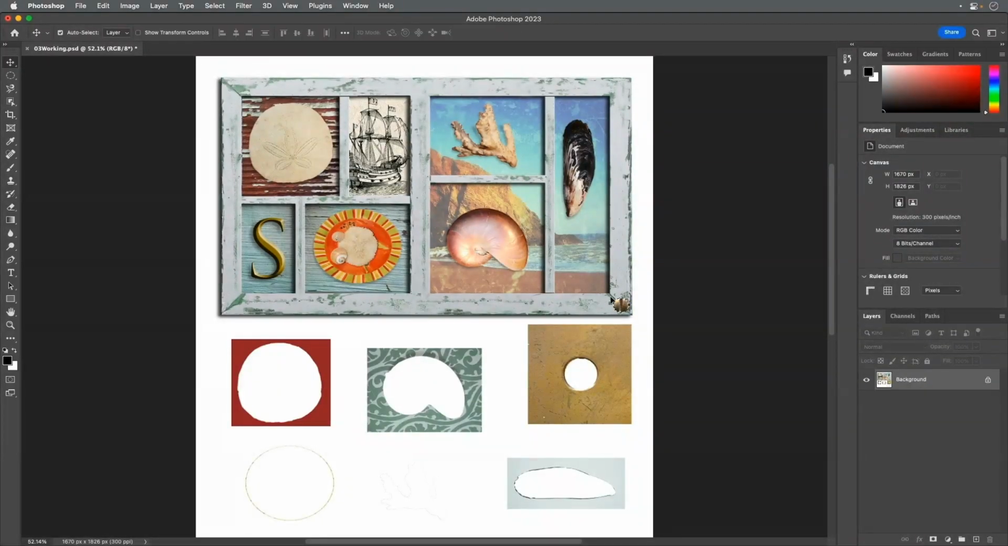Press Enter or Return to commit the change and remove the transformation bounding box. Use the Move tool to reposition the screw after resizing it so that it's centered in the corner of the shadow box frame. Leaving the screw selected, choose Save from the File menu to save your work.